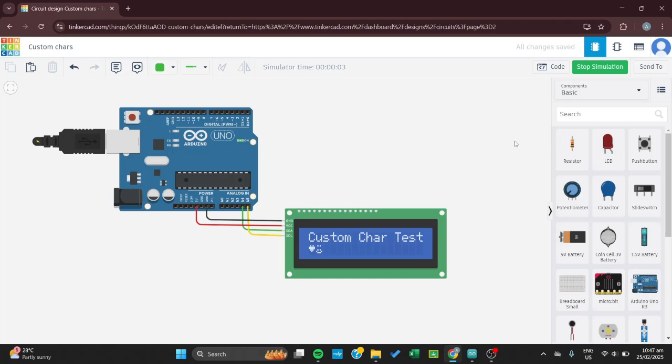So in the LCD screen, the first row must show the following text, Custom Character Test. And then in the second row of the screen, it should show two icons or two custom characters. The first one being the heart, and the second one, some sort of smiley face. So let's take a look at the code.